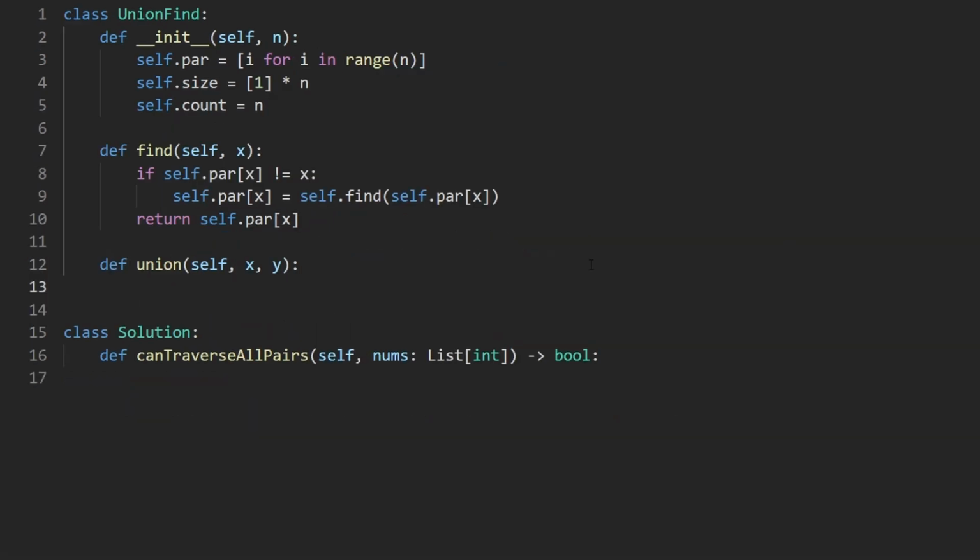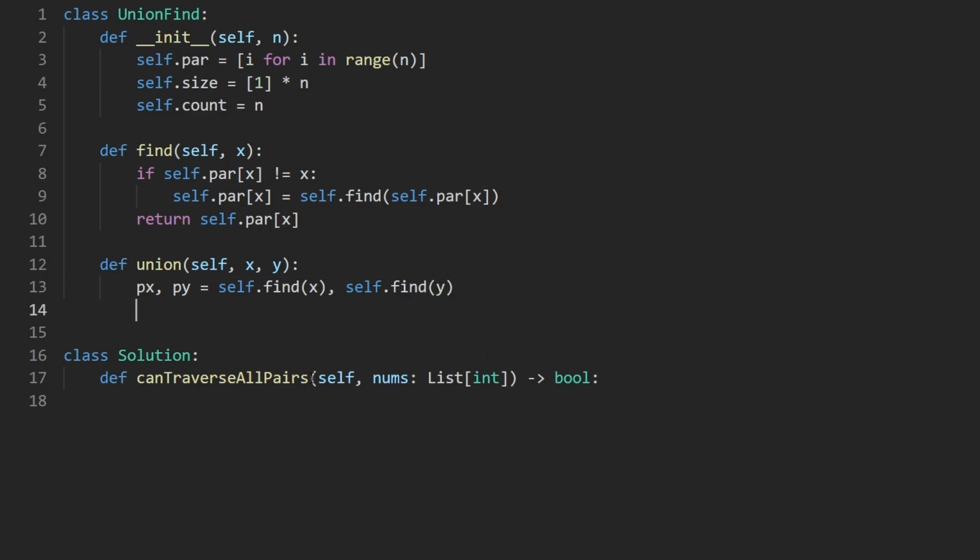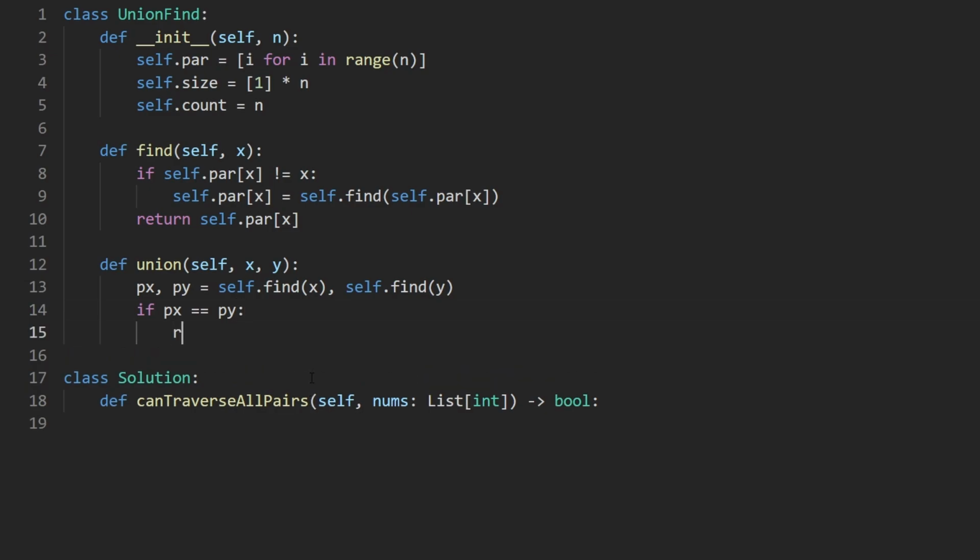Now for the union, we want to basically find the parent of x and the parent of y. So let's do that like this: self.find the root parent of x and self.find the root parent of y. Now, if the parents are equal, that tells us that they are already a part of the same component, in which case we will just return. We could return false to indicate whether this was successful or not, but we don't need to in this case. We'll just return.